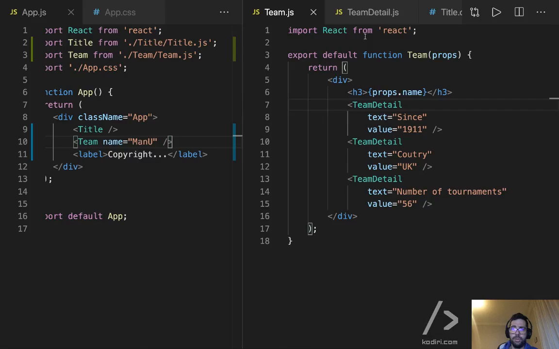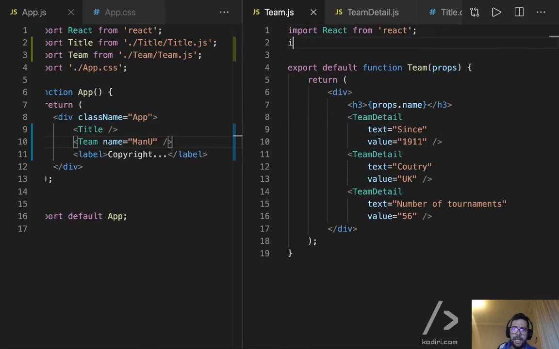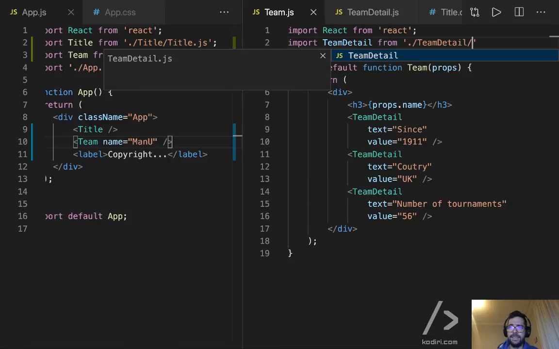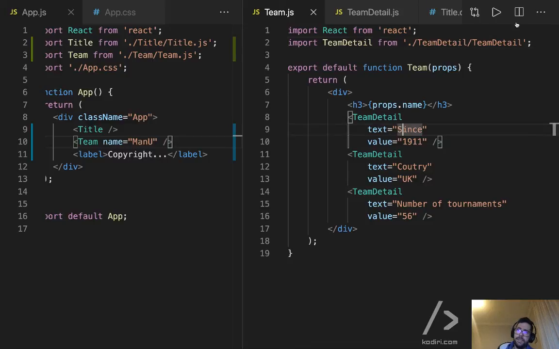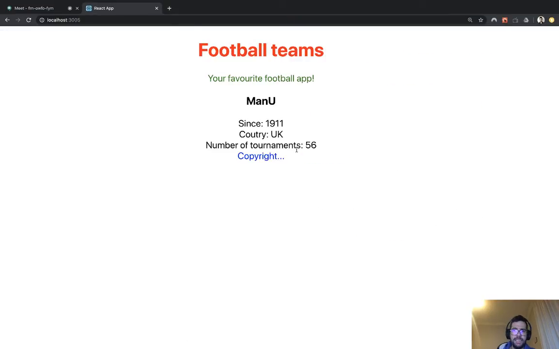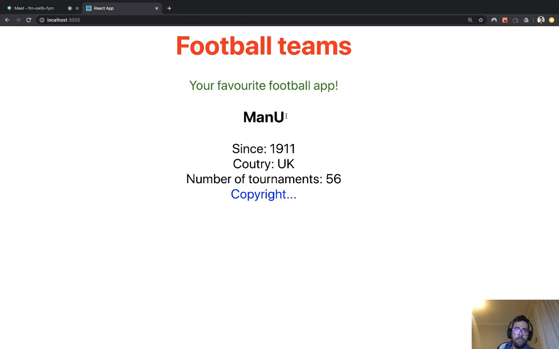So on my team component, I need to import, where is it? Team detail from, once again, /team detail/team detail. Yep, something.js if you want, to make sure we load the correct file in case we got some CSS, and you can see that still works.